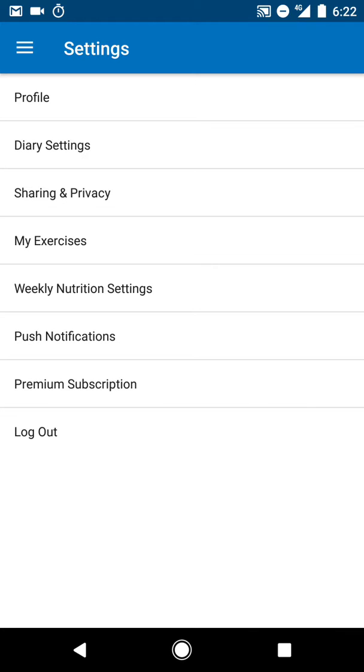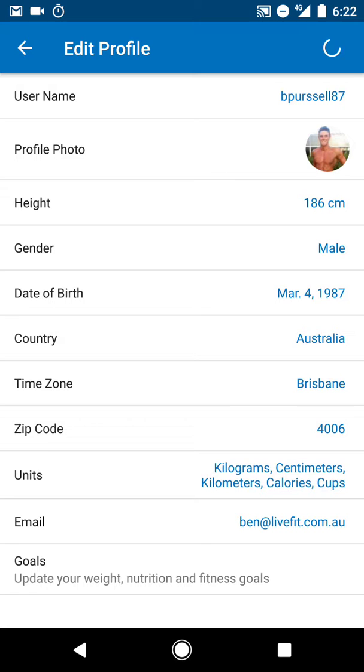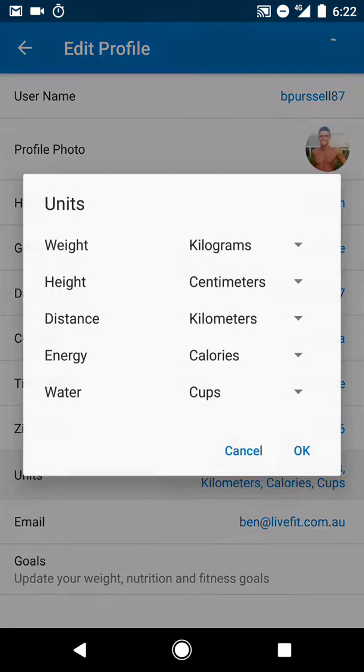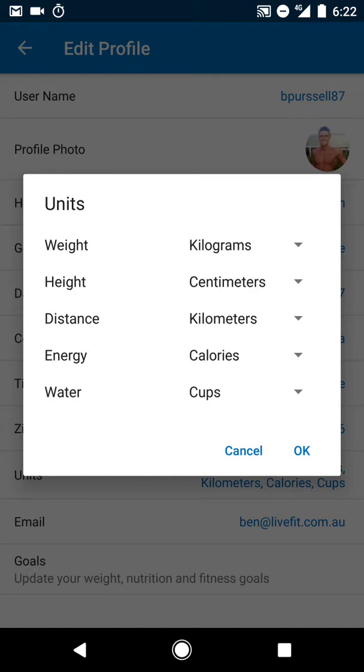Firstly, we want to go to your profile, click profile, and just ensure that it's set up with kilograms, centimeters, kilometers, calories, and cups. That's very important. The most important one is that it's not set at kilojoules. We want it to be set at calories, okay?